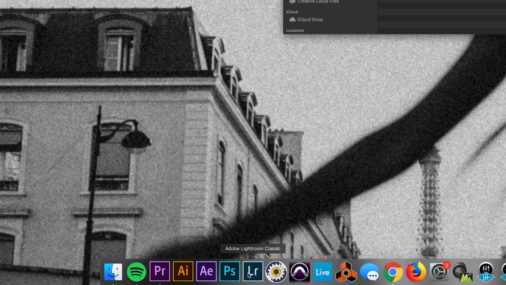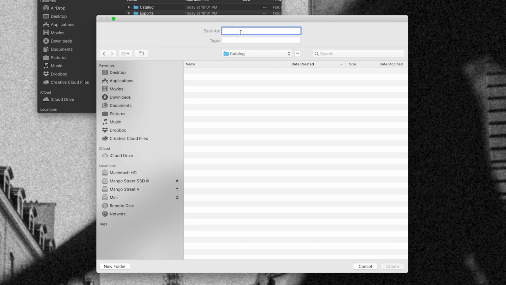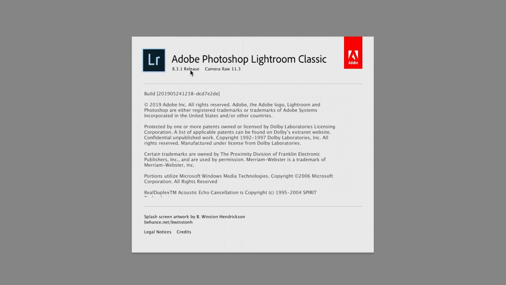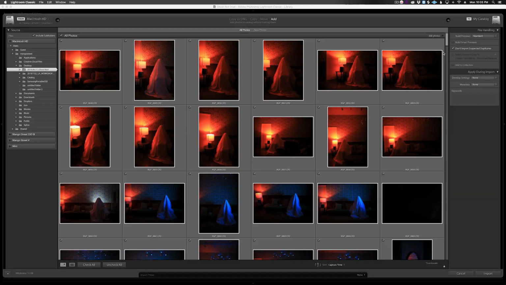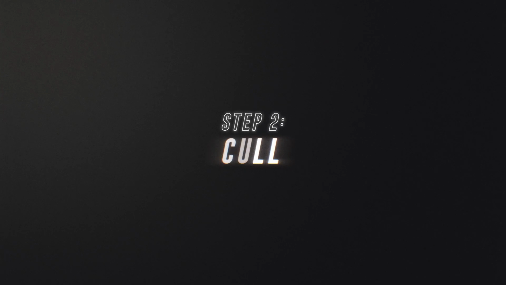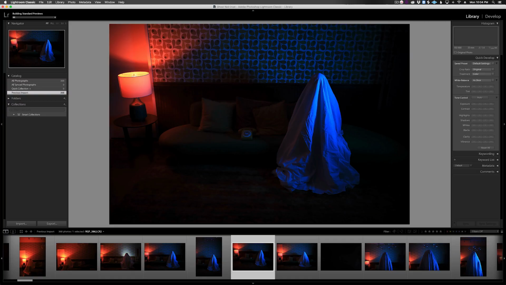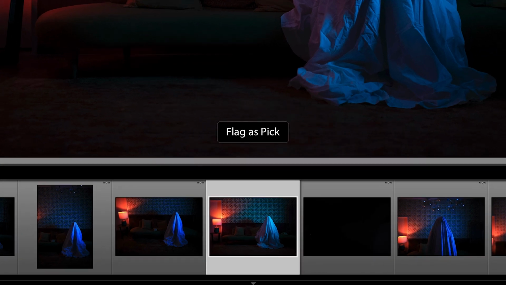Once that's complete, we'll launch Lightroom. We'll create a new catalog, name it, and save it to our catalog folder we just created. We're using the most recent version of Lightroom Classic as of July 2019, which is version 8.3.1. Now we can import the files from our raw folder into Lightroom. Once that's complete, our next step is to cull the photos, which is identifying our favorite shots that we want to edit. We're going to use the P key on our keyboard to flag these photos.